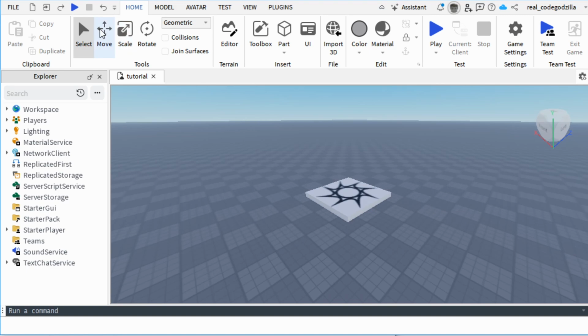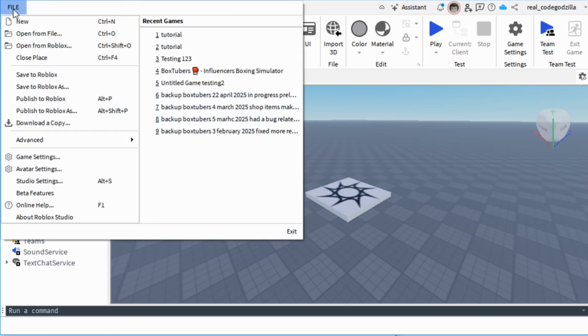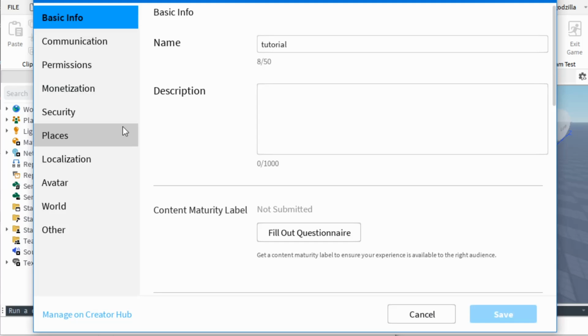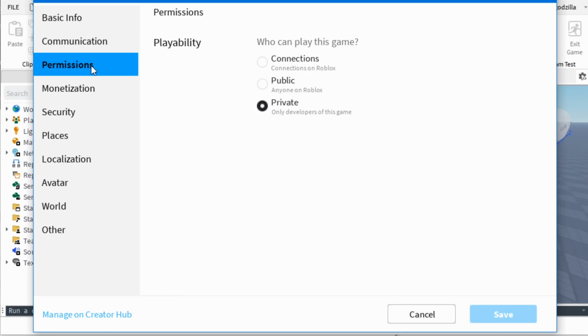So now we have to go to the file menu again and we go into game settings. Inside of game settings, if you pay attention on the left hand side we have more options and there is a permissions folder and here we have connections, public and private. By default all games are private. We are interested in the public version, so we click public and of course we have to save it.